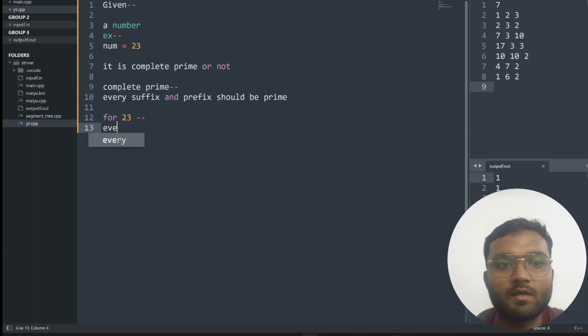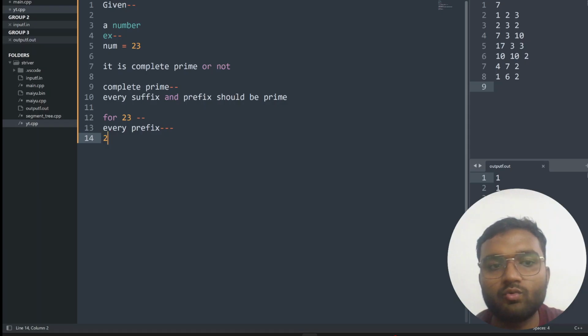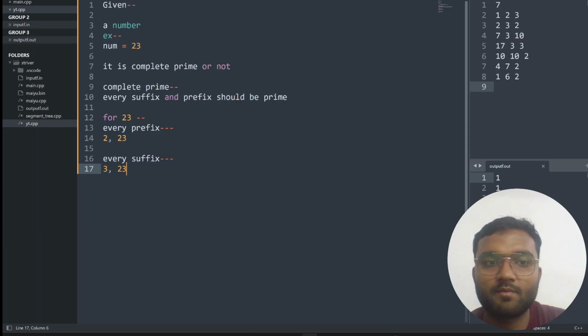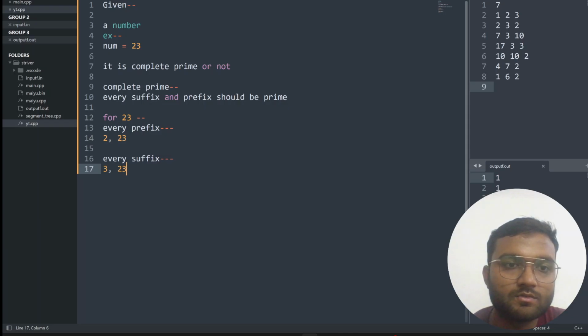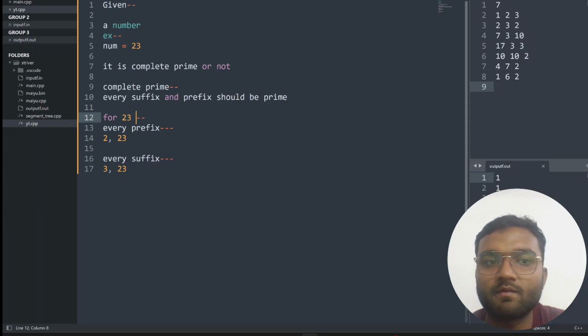If I talk about every prefix of 23, it can be 2 and 23. If I talk about every suffix, the first suffix will be 3, and then again 23. So we have to check for every prefix and every suffix whether it is prime or not. We can extract every prefix and suffix from the given number and check whether they are prime. If everyone is prime, we return true. If anyone is not prime, we return false.